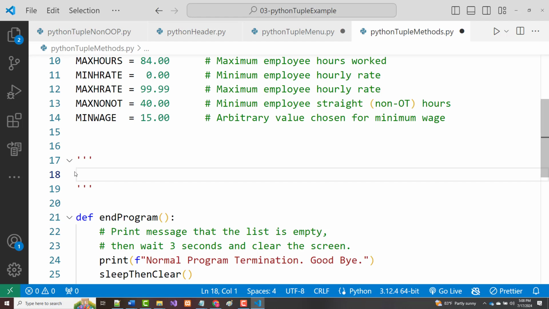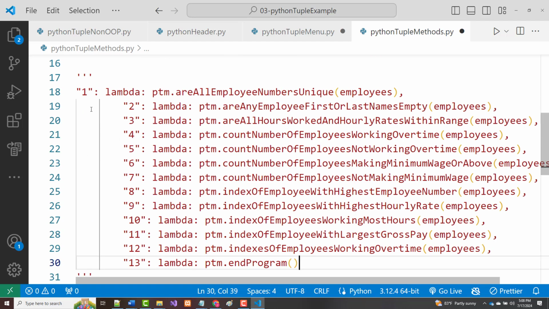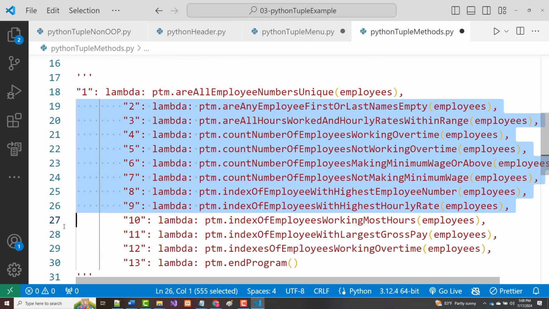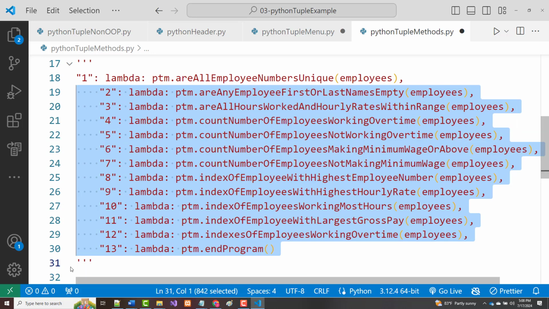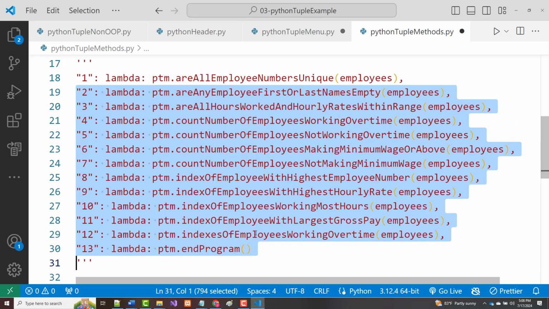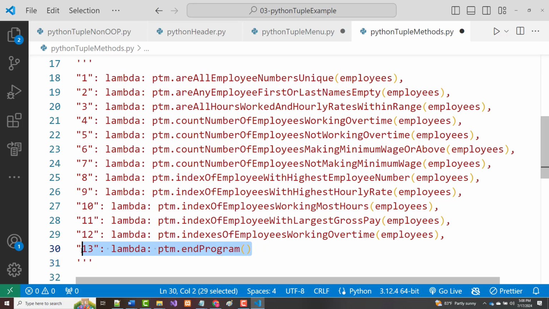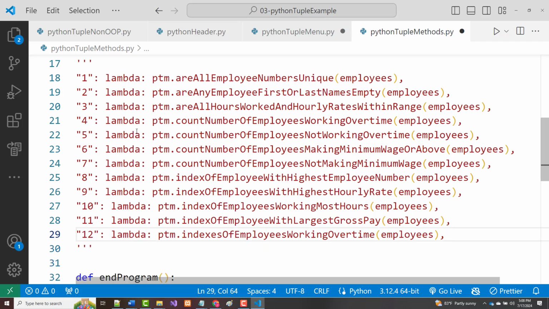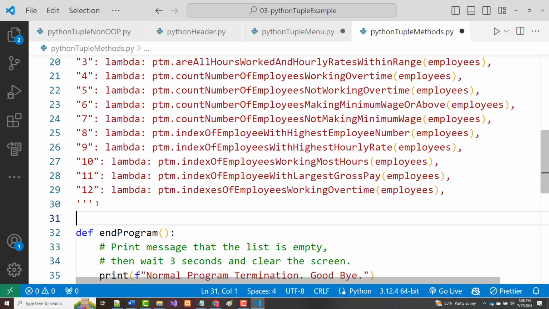Okay. All right. Move all these over. I've already got my end program, so I can get rid of that one. So the first one I want to write is this one, exactly like this. So let's bring that in here.